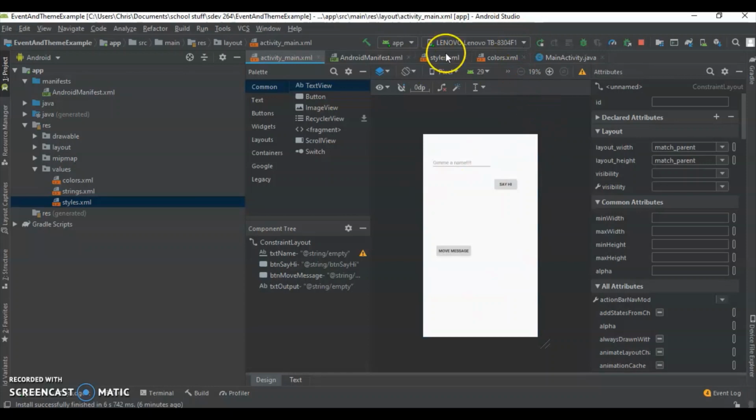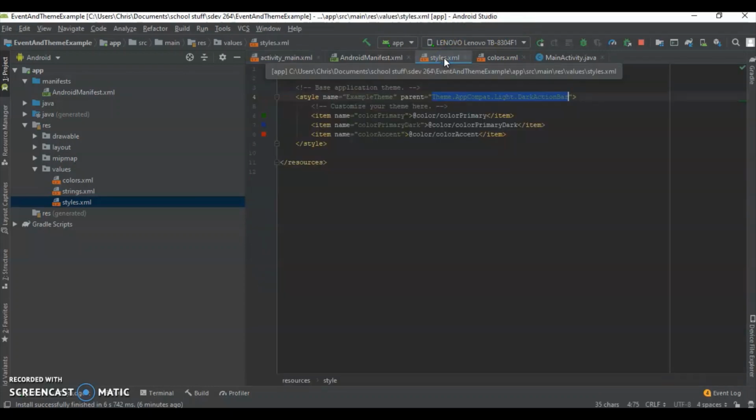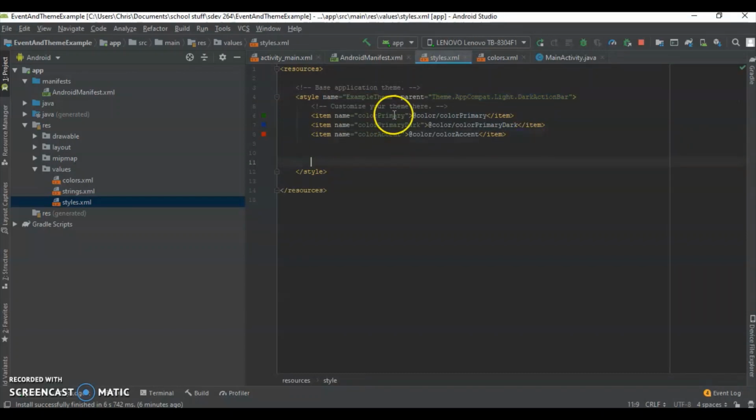So, we go back over to styles. The basic concept, so this is a theme. It's styling a bunch of things. In this case, a bunch of presets. Anything that asks for the primary color, primary dark color, the accent color is going to use those default colors that are put in. So to add our own things, we add an item tag inside of the opening and closing style tags.